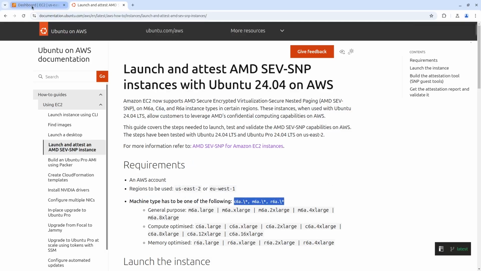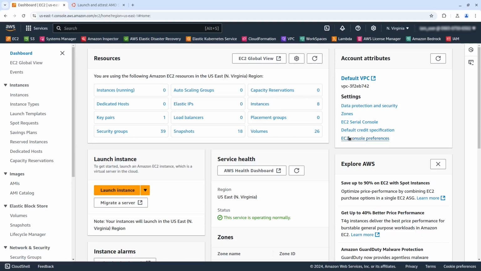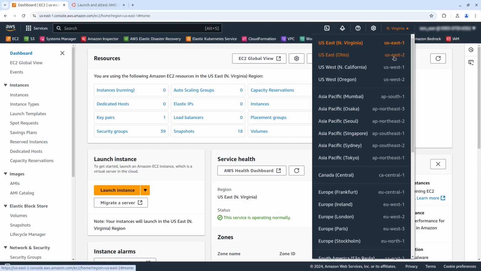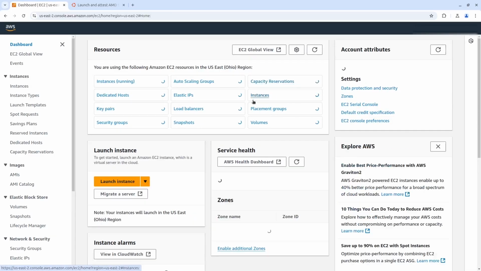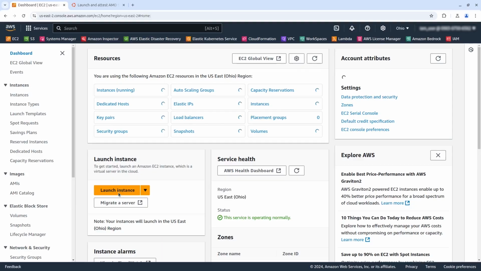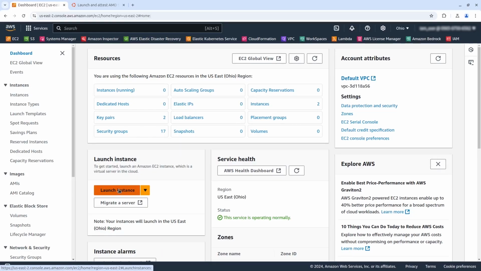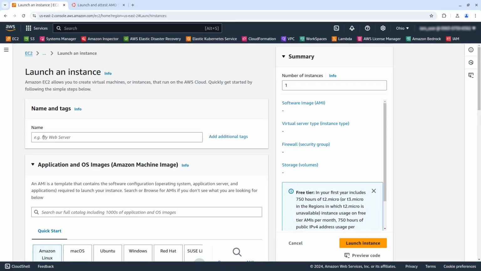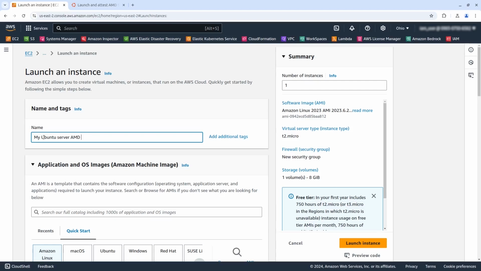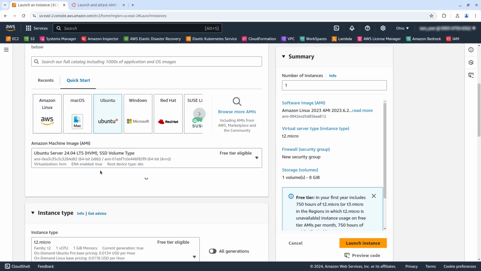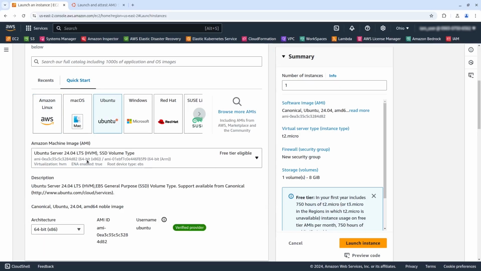Okay, so let's go into the EC2 console, and instead of launching the instance here in my default region, I'm going to switch to US East 2, which is Ohio, and now click on Launch Instance. Okay, I'm going to give it a name. AMD, it's a little bit slow, SMP. All right, I'm going to select Ubuntu Server 24.04, which is compatible with AMD SEV-SNP.